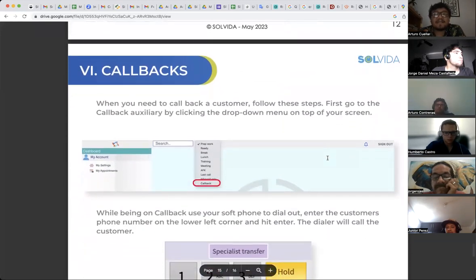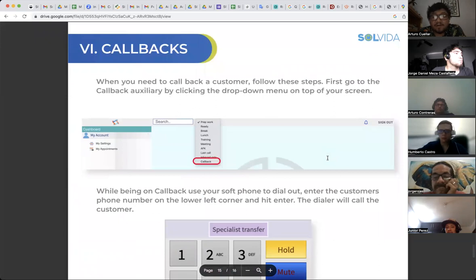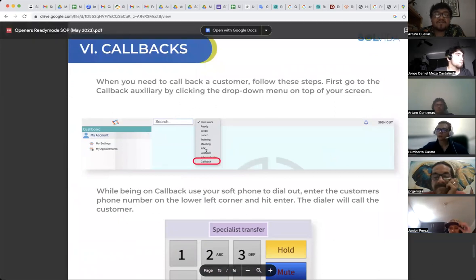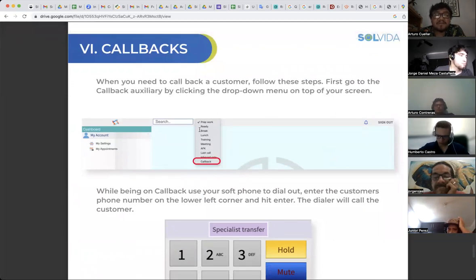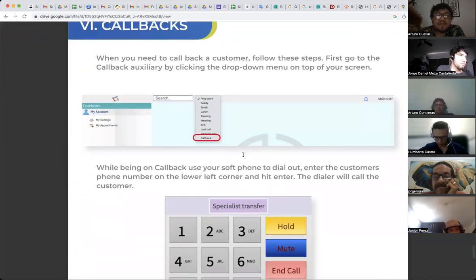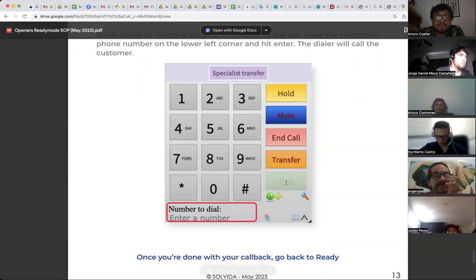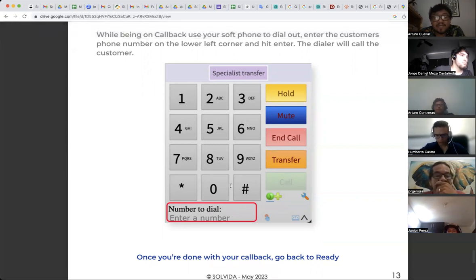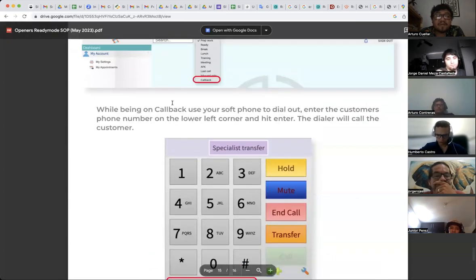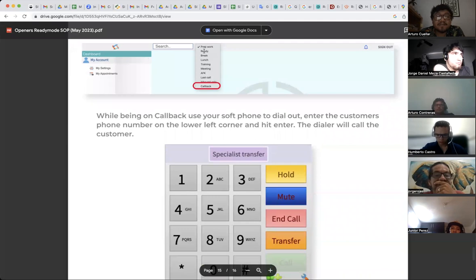Alrighty, and callbacks. If you need to do a callback, all you have to do is go here to the auxiliaries menu and select the callback option. Once you're on callback, it's very simple. You just have to type the homeowner phone number right here, and click call. That's all you need to do, and you'll be calling back the homeowner. When you finish your callback, you come here and go to ready, so you can start receiving calls from the dialer again.